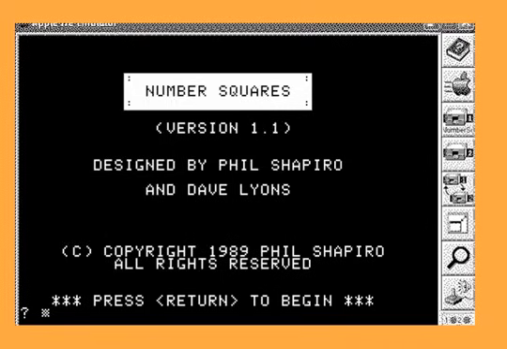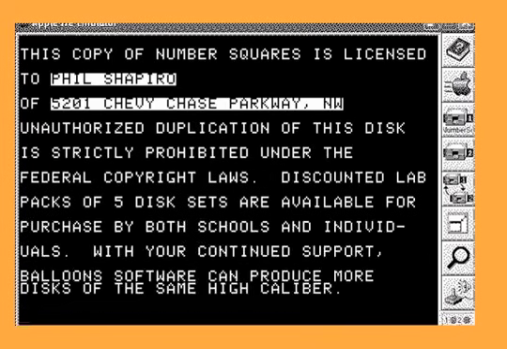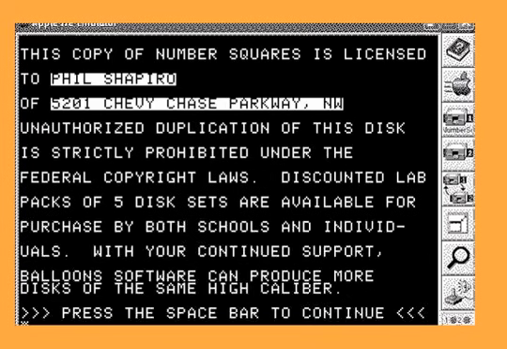Here's the opening screen. It says press return to begin. The return key is also called the enter key. Here is the licensing screen. These days I give away the software for free, so the licensing screen is not so applicable. Press the space bar to continue.